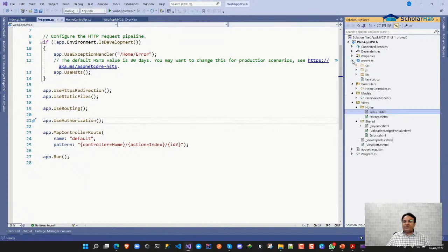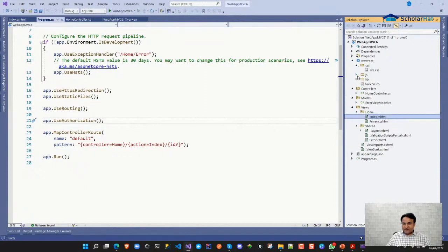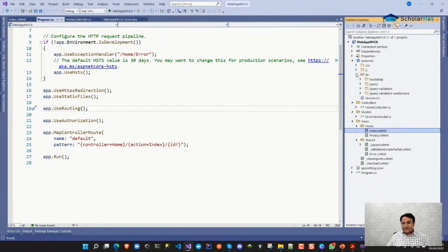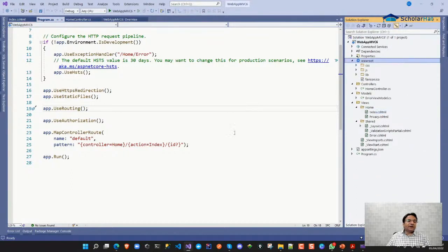Then another folder we have here is the wwwroot folder. This folder contains all the static files that you are going to use in your project. If you see here, we have the CSS folder where we keep all the style sheets. We have the JS folder where we keep all the JavaScript files, and we have the lib folder with all the libraries like Bootstrap, jQuery validation, and other JavaScript libraries. This wwwroot folder is a predefined folder in ASP.NET Core, or you can say the default folder to serve all the static content.